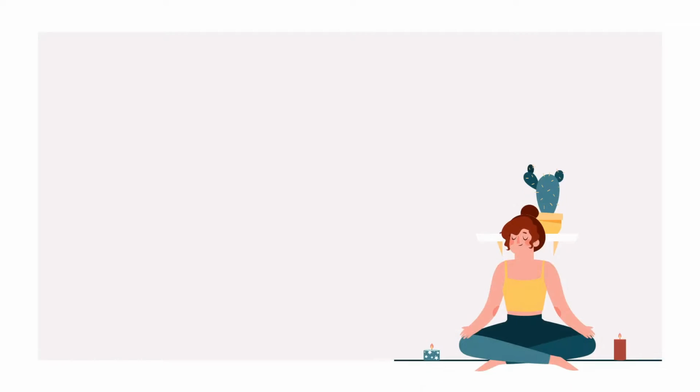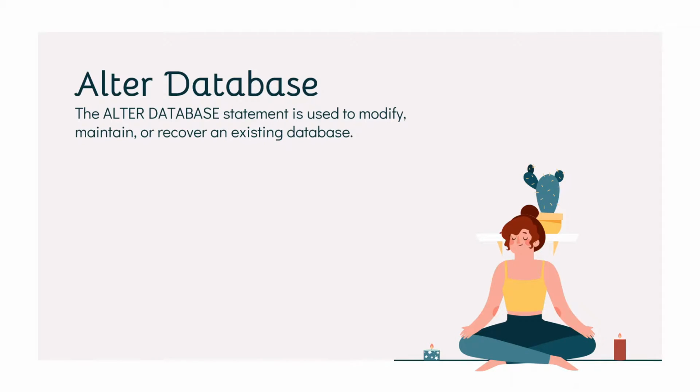The second command is alter database. The alter database statement is used to modify, maintain, or recover an existing database. MySQL provides the alter function that helps us incorporate changes to the already existing database design. The alter command is used to modify an existing database, table, view, or other database objects that might need to change during the life cycle of a database.